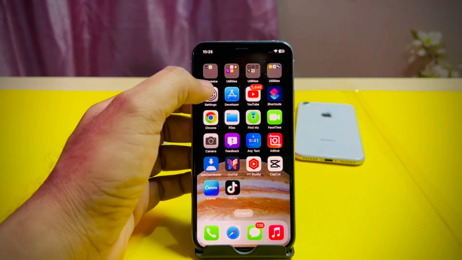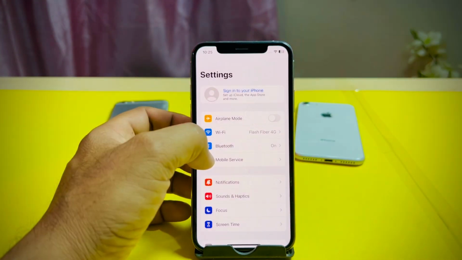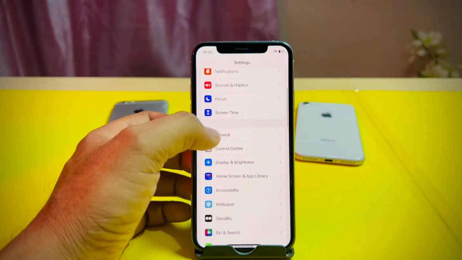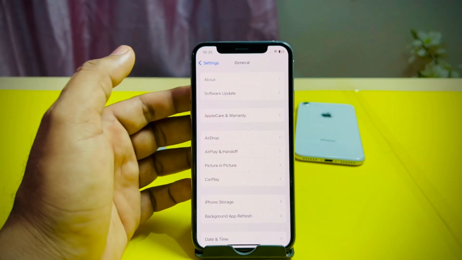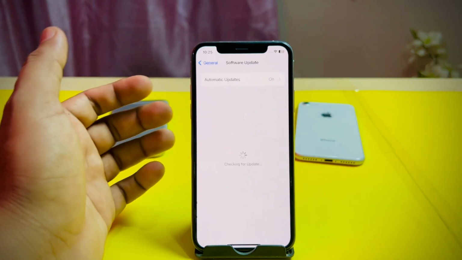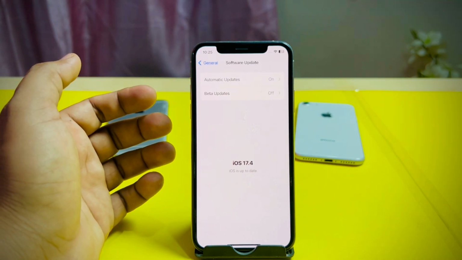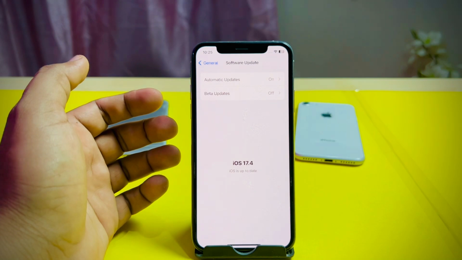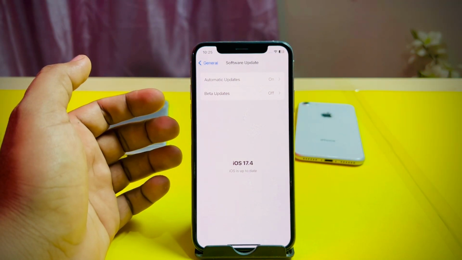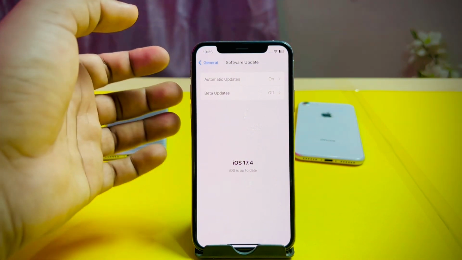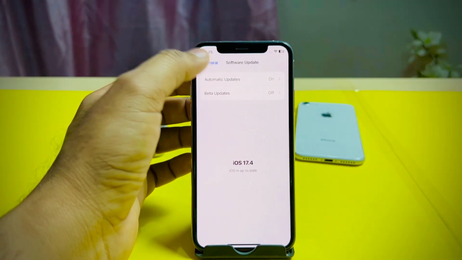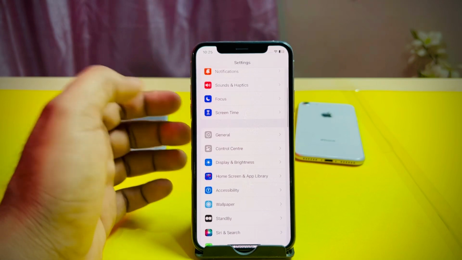The first solution is to open iPhone Settings. In the Settings section you need to scroll down and tap on General. After tapping General, you can see a screen showing Software Update. Tap on that. Make sure you don't have any pending iOS update on your iPhone. If you have any pending iOS update, just update your iPhone to the latest iOS and it will fix it. Okay, if that method is not working for you, then move to the next solution.